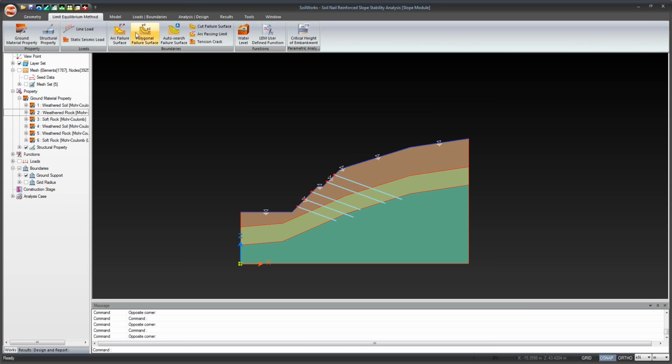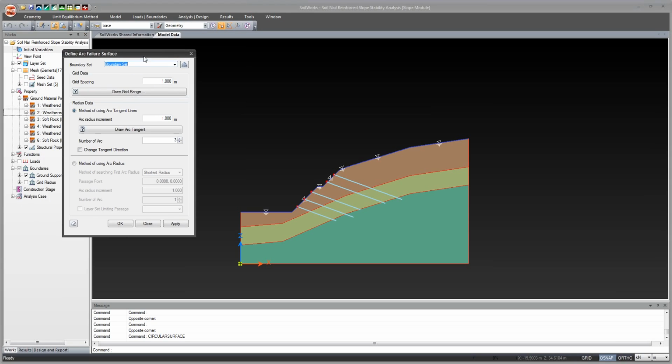Just go here, and as you can see with this program, and with any other program really, you'll have the option to create a different type of failure surface. You can create an arc failure surface, which is the most used, a polygonal failure surface, or any sort of block or wedge failure. You'll also have several other options that you can use, but the main ones are always in the forefront. So let's go to the arc failure surface.